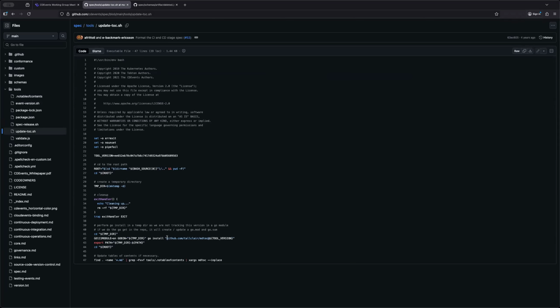Ta-da. It downloads this with the Go module. Yes, but it means that on your CI you should have the Go SDK and the Go setup. That's why I say we have some Go.